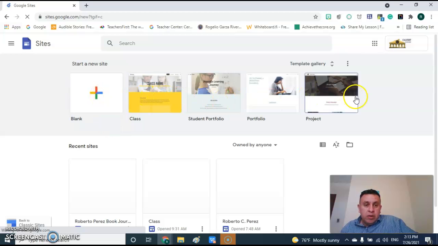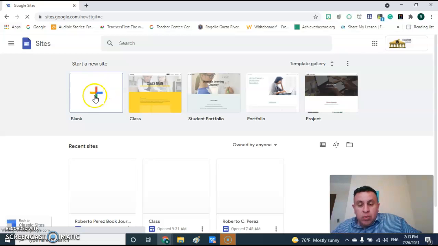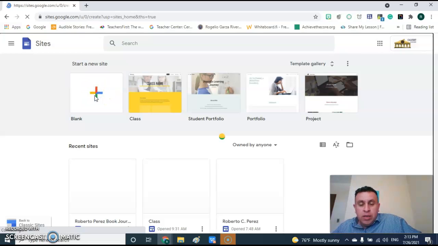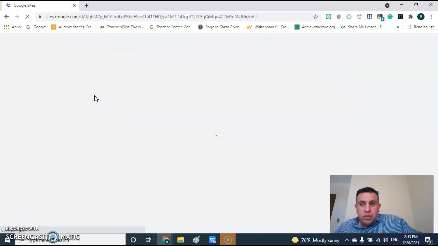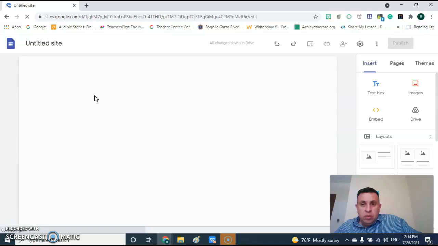You can see here you have templates that are set up, but we're not going to use any templates because we're not doing a portfolio or a class. This is more for teachers or a project. We're going to do a book journal. So we will use the empty one, the one with the X, and it's the easiest one as well, of course. Here it is. Okay, it's going to load.